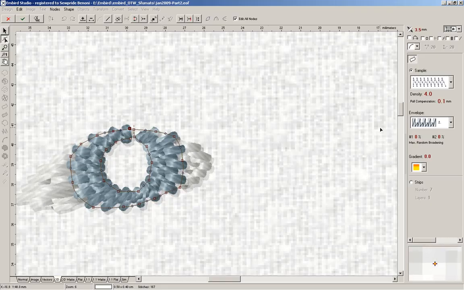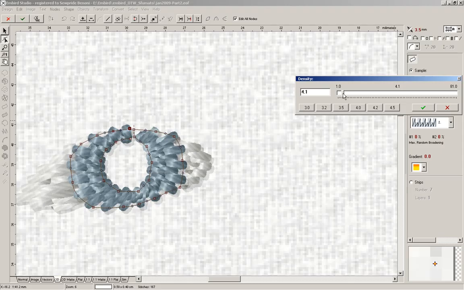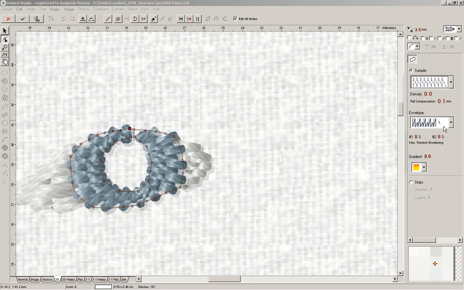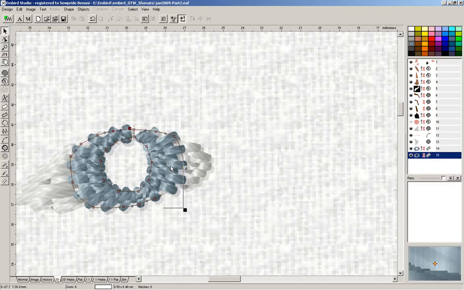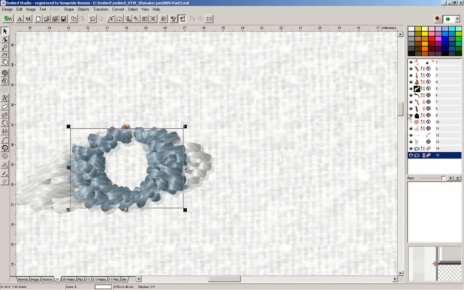And the only thing I'm going to do is change on the second eye portion, I'm going to change my density and reduce my density from a 4 to about an 8. Close to that, fine. And I'm going to change my envelope type that I'm using there to a 6, 7 perhaps. And then go and say generate stitches, and I'm going to change the color of this section. Let's see if I can.